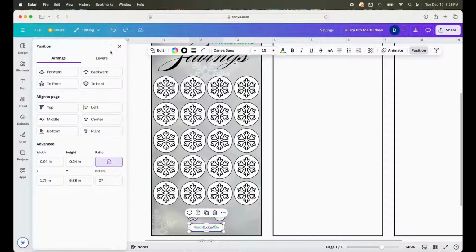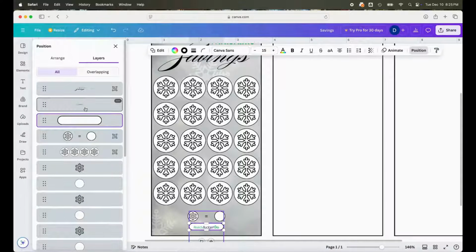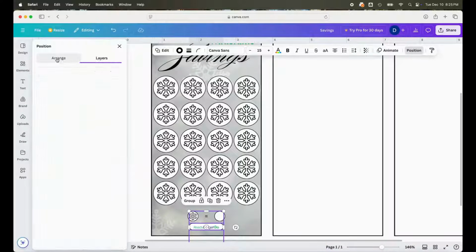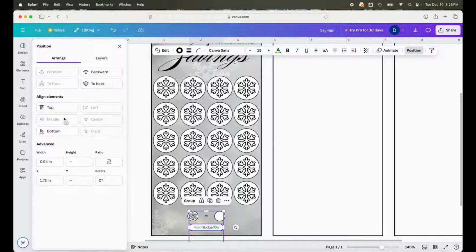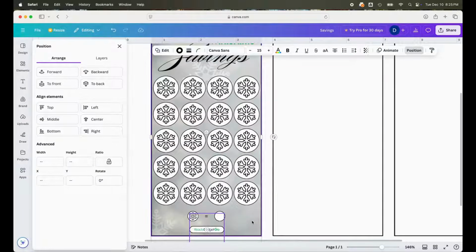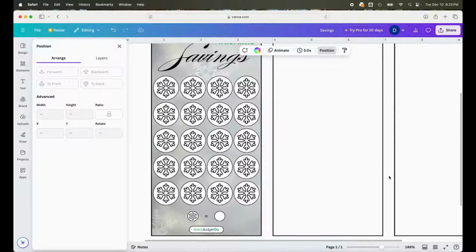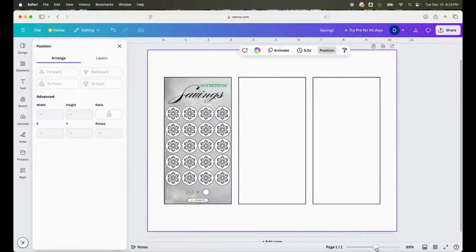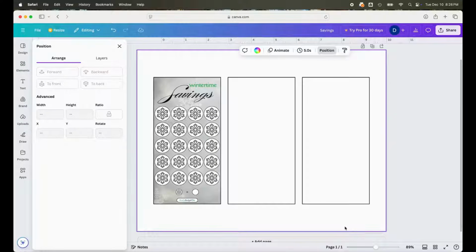So now I need to unlock the ratio so that I'm only adjusting the vertical dimension and I'm not adjusting the horizontal. And because I've done that, I need to realign, recenter everything. And I'm very particular about placement. But the good thing is that once you have it placed, it's very easy to replicate onto sequential pages. So that's done. I'm going to zoom back out and I'm going to move on to savings challenge number 2.